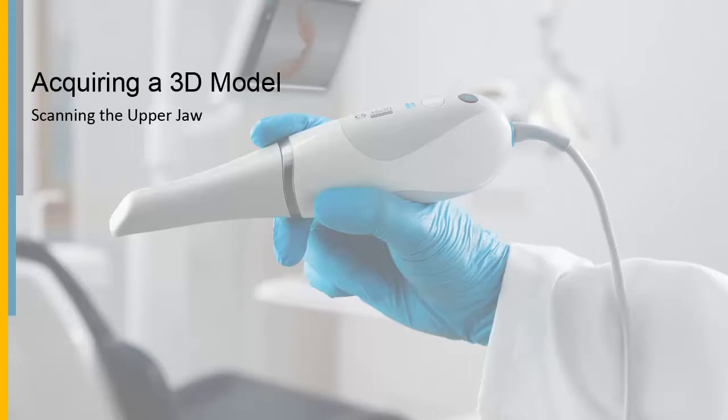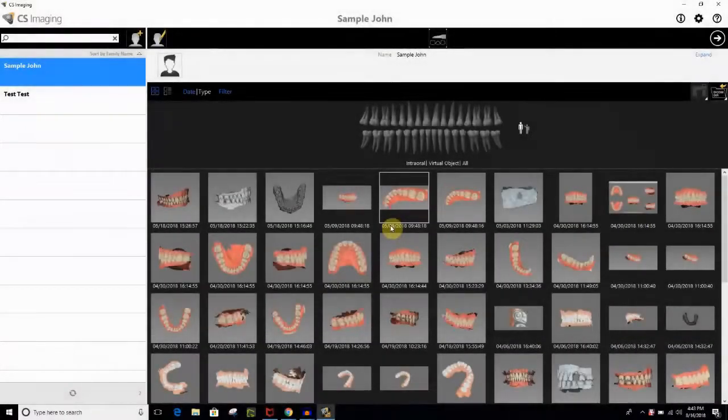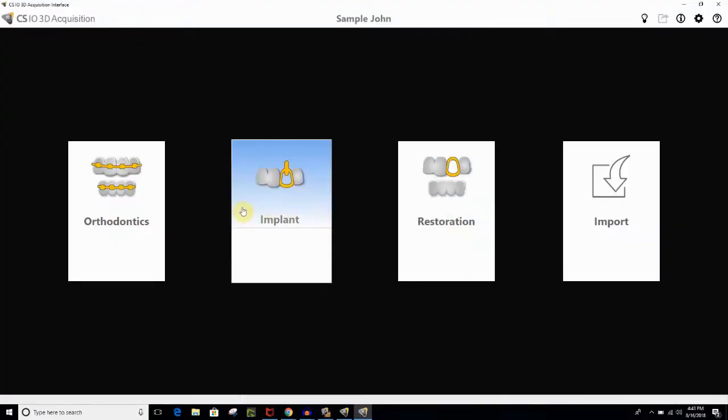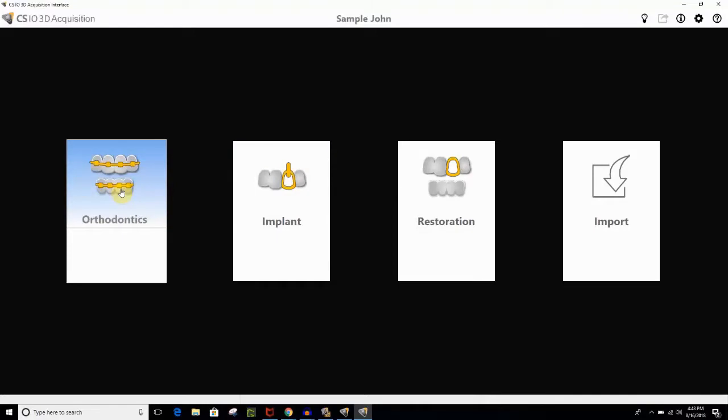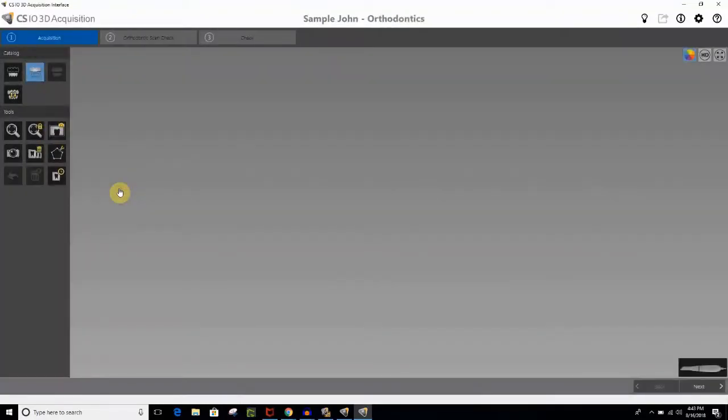Scanning teeth on the upper jaw. In the acquisition software, we will scan an upper jaw, a lower jaw, and a buccal bite registration. First, access the CS3600 acquisition interface by clicking the CS3600 icon in the imaging software. Next, select Orthodontics in the Select Acquisition Type window. You are now ready to start the acquisition.